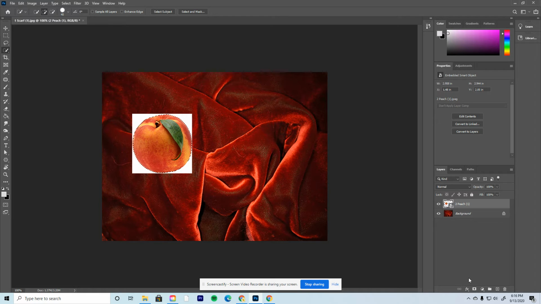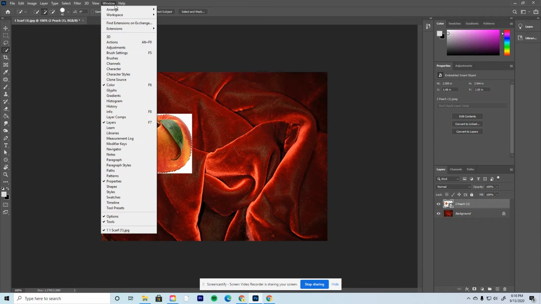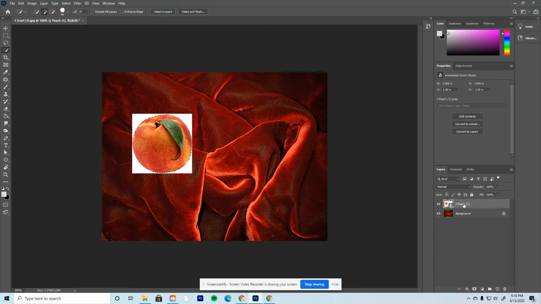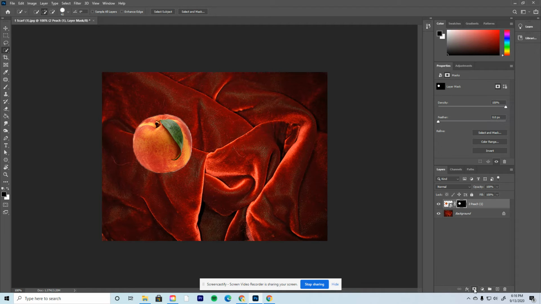So the layer mask button is down here on your layers panel. If you do not have your layers panel, go ahead and go to window and check layers, and this should pop up. And you should see you have 2 layers right now, the background and the peach. You want to hit the layer mask button, which is down here. It looks like a square with a circle cut out. When you click that, you'll see that it is going to cut out that white background.